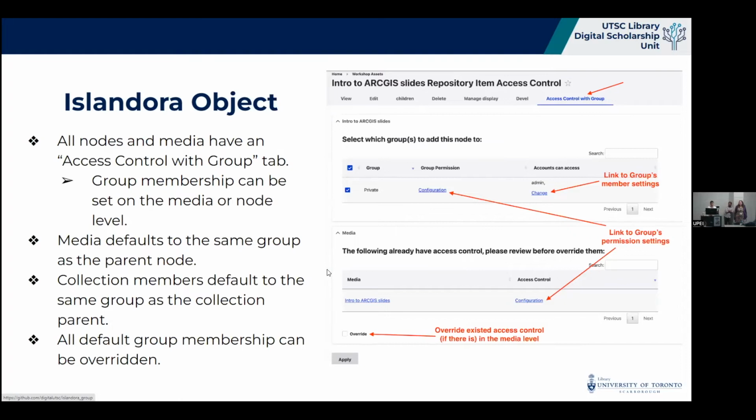So this is an example. In Node and Media, there's a tab called Access Control with Group. In this tab, there's a section where you can add this node to the group, and this link will go directly to the group permission setting, where again the group will handle access control. This assists the group modules to make things more robust and with less manual labor. Same thing with the account configuration of which account can access this node. The group will handle this.